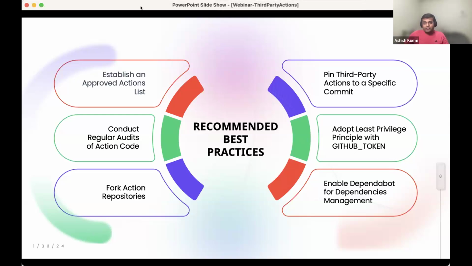To make sure that you're always using the same version of a given action, you should consider pinning the action version to a specific commit SHA. Anytime GitHub executes a GitHub Actions workflow, it automatically generates an API token called GitHub token, and this API token is elevated by default. You should also consider using a least privilege token for your GitHub Actions workflows. And finally, you should enable Dependabot or Renovate bot to automatically upgrade action versions.